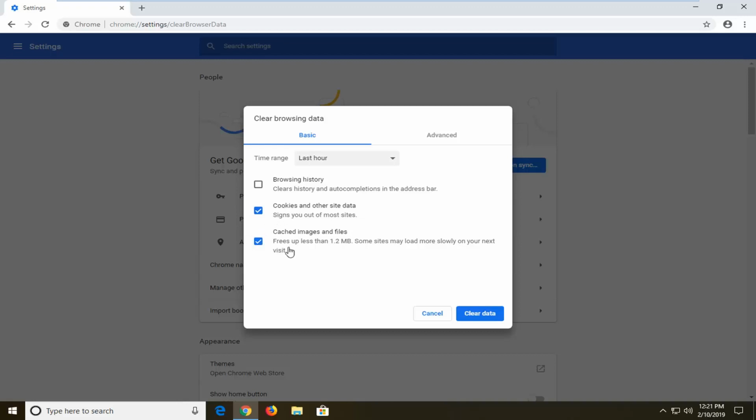with cookies as well. But sometimes for cookies, it might be storing some passwords. If you're going to sign into websites, you might have to enter back in your password again. So just keep that in mind. But if you want to just clear cached images and files, just only have that one check marked.